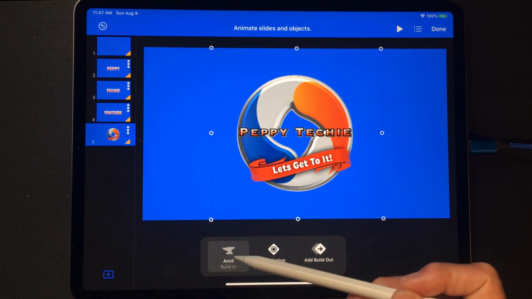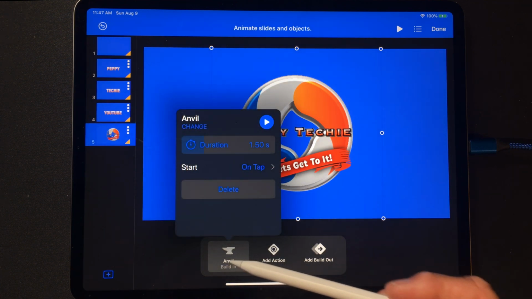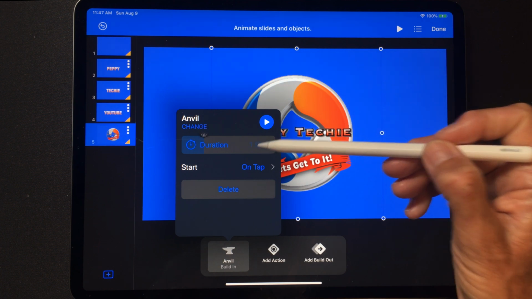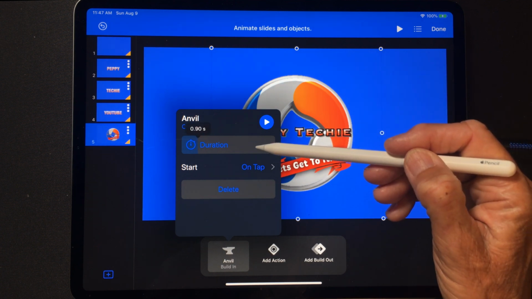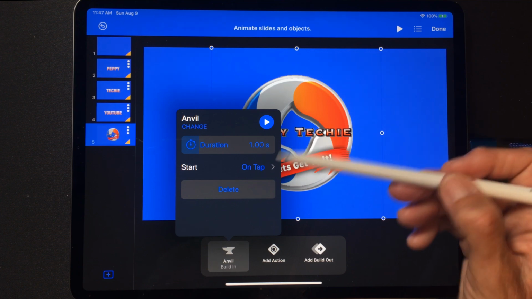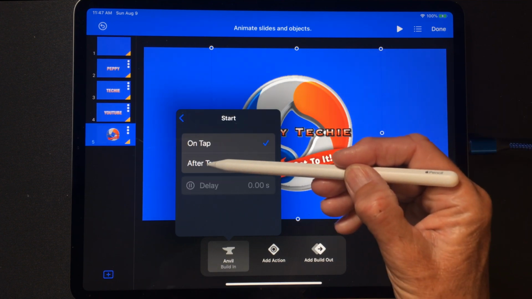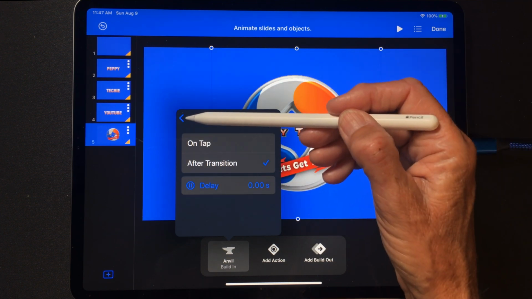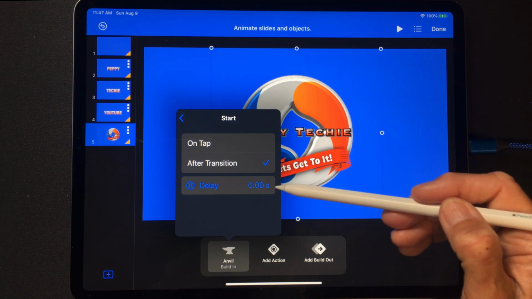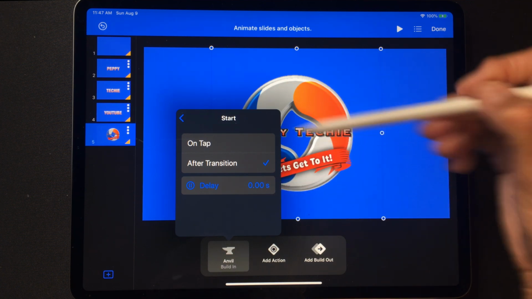As soon as you're done, click back in that anvil menu. Make sure the duration is what you want. I want it to be pretty quick, so I'm going to change that to a second. And I want it to start after transition. You can also add a delay in here if you wanted your logo to stay longer.